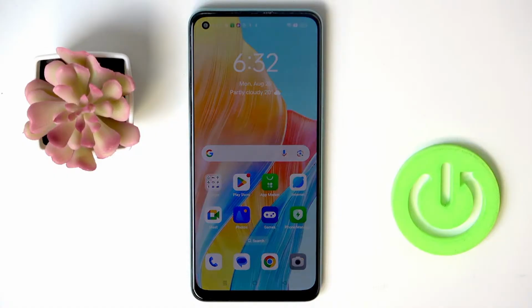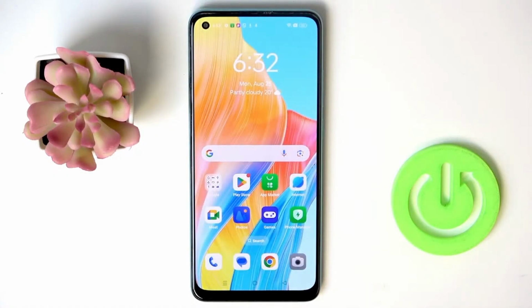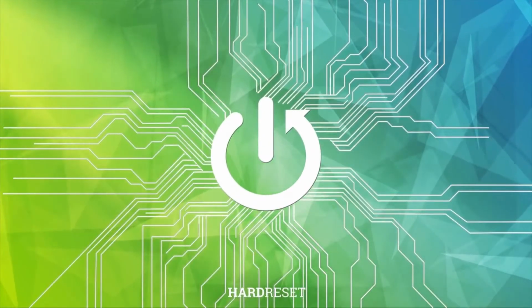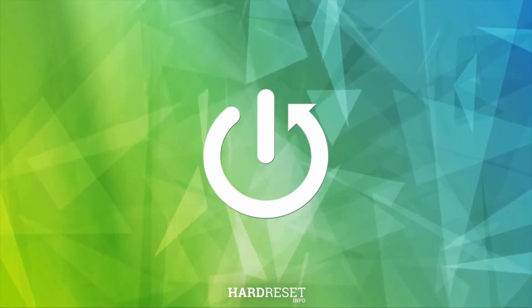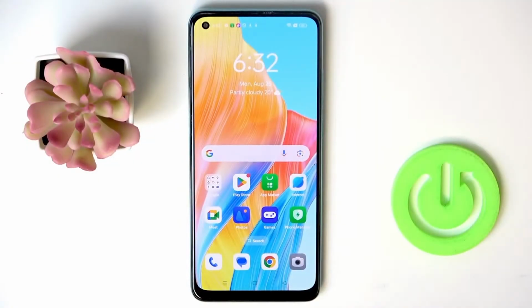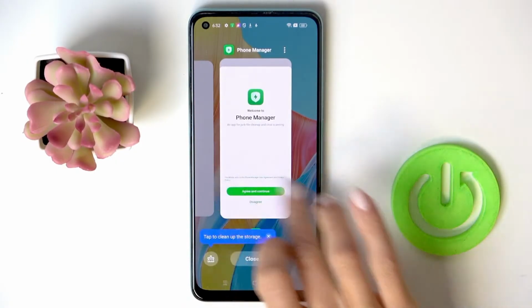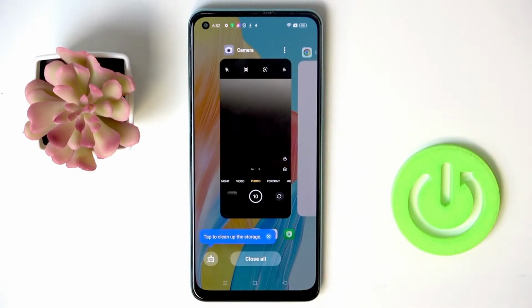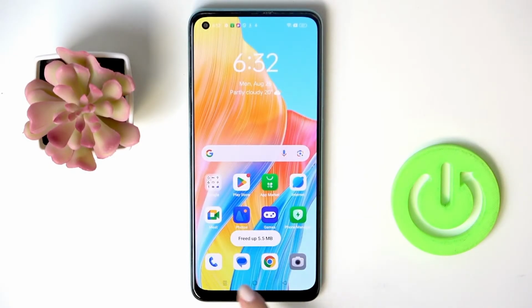Good morning guys, and in front of me is Oppo Reno8 Z, and let me show you how to close all running apps. So basically all you have to do is to click on these three horizontal lines. Now you've got all apps that are currently active. To switch them all off, just mark close all. And that's it, that will be all.